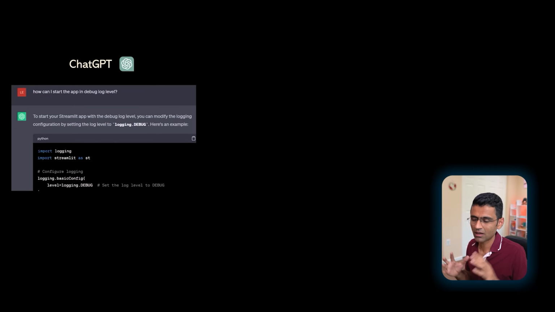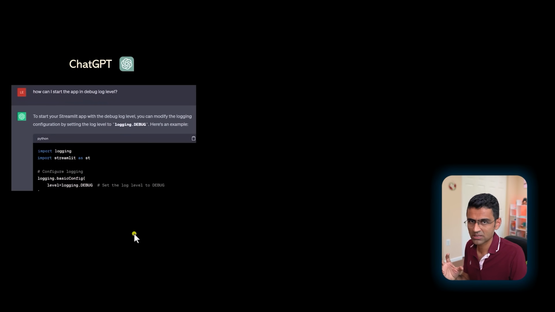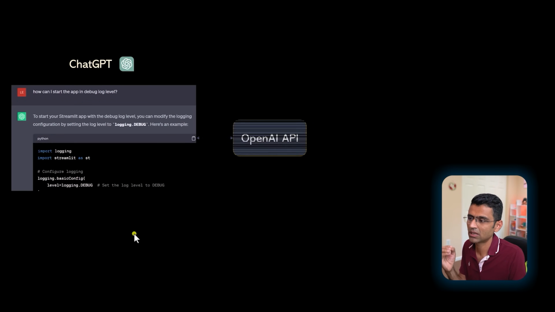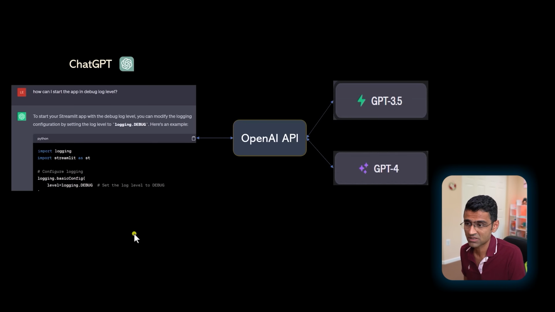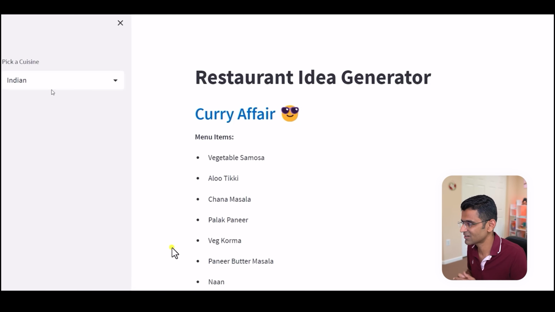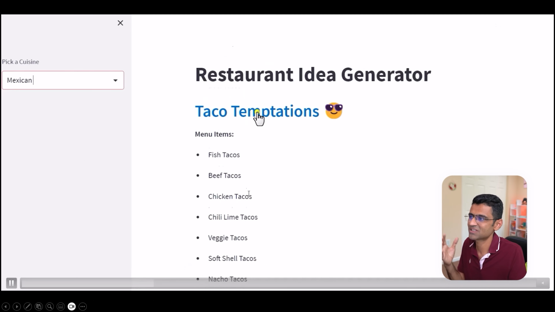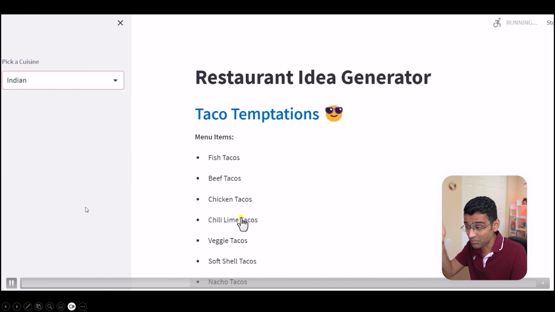First, let us understand what is Langchain and what kind of problem does it address. When you are using ChatGPT as an application, internally it is making a call to the OpenAI API, which internally uses an LLM such as GPT 3.5 or 4. In this case, ChatGPT itself is not an LLM, it is an application. Whereas GPT 3.5, 4, these are large language models. Now let's say you want to build an application for a restaurant idea generator where you give a cuisine and then it will generate a fancy name such as Taco Temptation for Mexican and menu items as well.